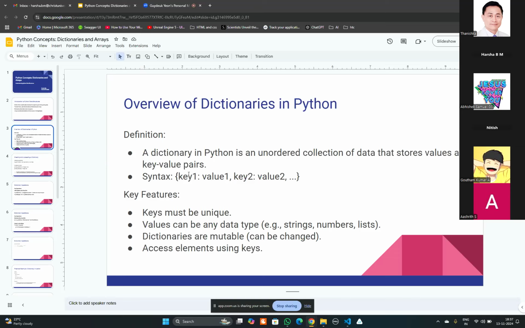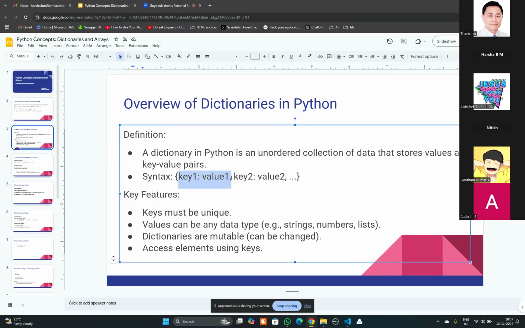Coming to dictionaries, there are two things: keys and values. Note that for a dictionary, the key should be unique. It can't be the same. And the values can be strings, numbers, lists, etc. You can store anything in those. Once you set this key as name and the value as Abhishek, it can be changed. If I want to change it to Kundan, that can be done.